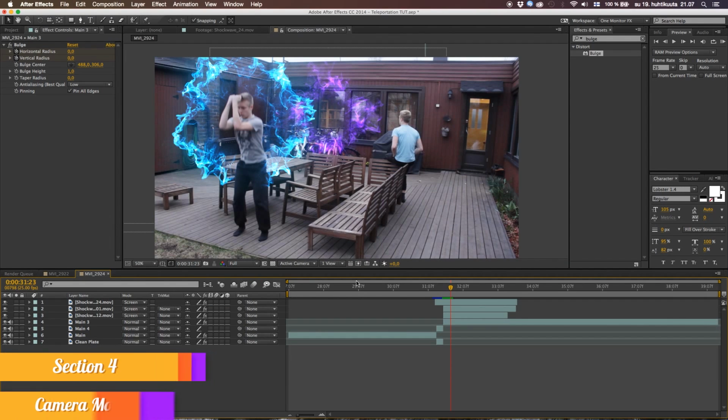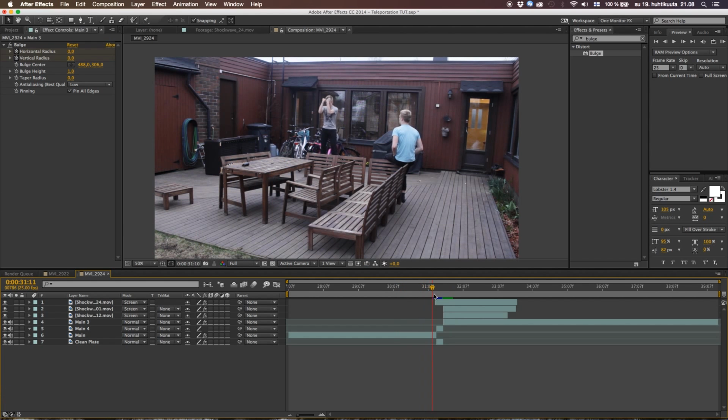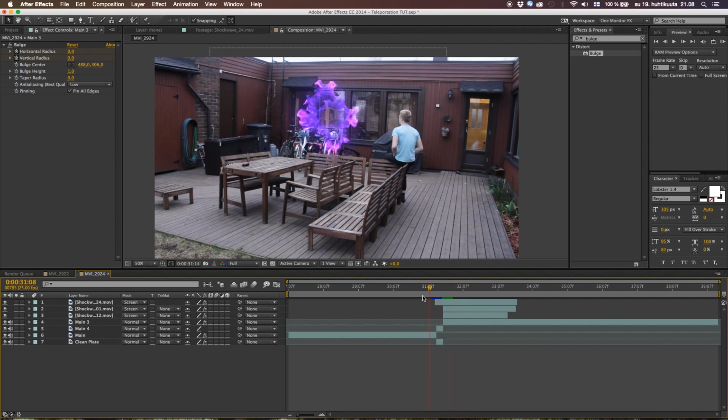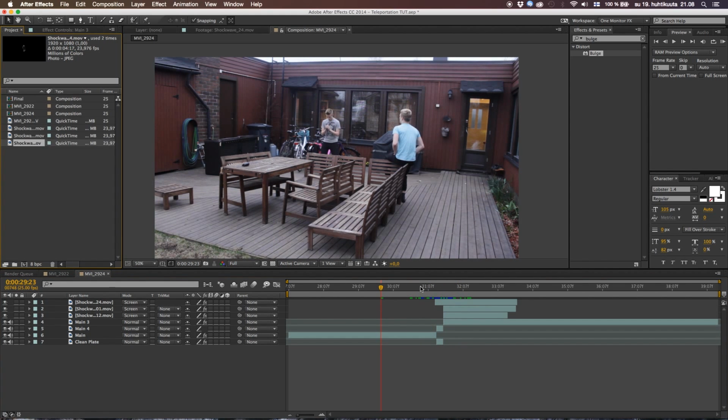Hey guys, welcome to the fourth section, the final section for this effect. So now when we have done the cutting, the teleportation, and the distortion bulging, we are ready to make some motion in this bad boy. So this is gonna be a real simple section. It's not a lot of work. The hard part is over, and the cool part is also over. I'm sorry.